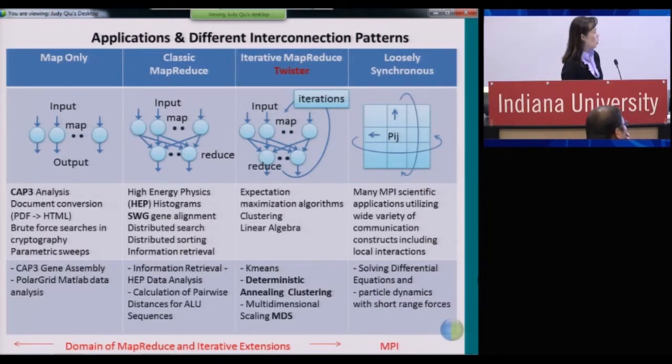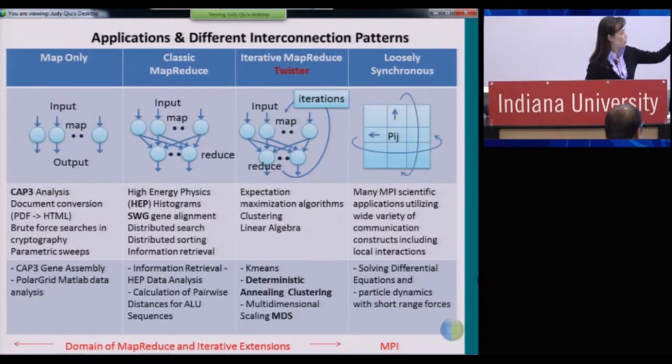So hopefully, by using iterative MapReduce, we can get the best of both worlds. That is, support fault tolerance like MapReduce, but also have more expressiveness to support richer applications like MPI.